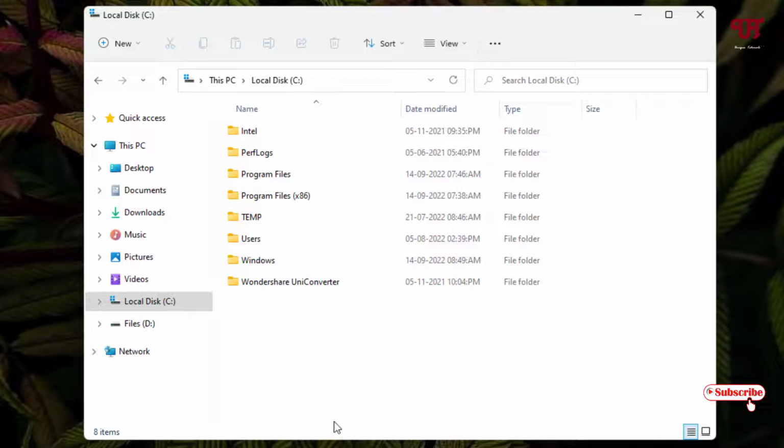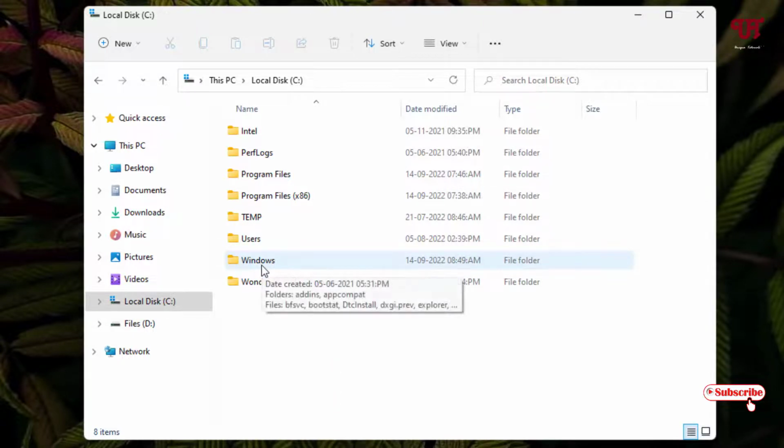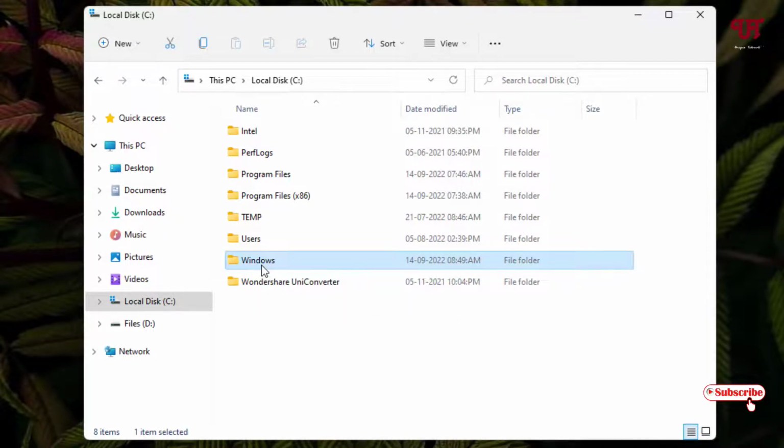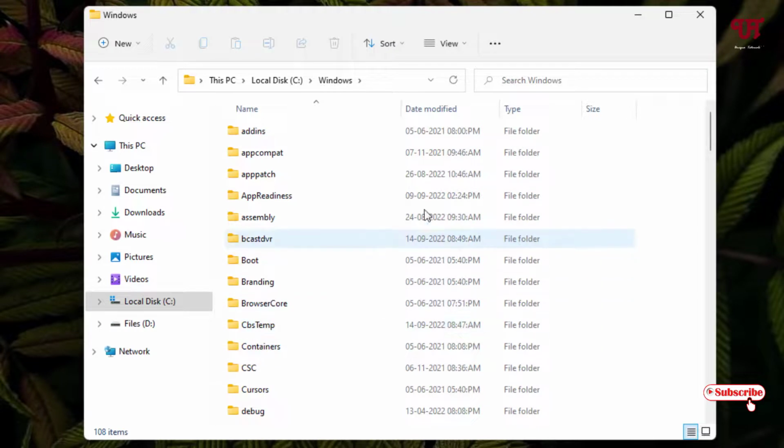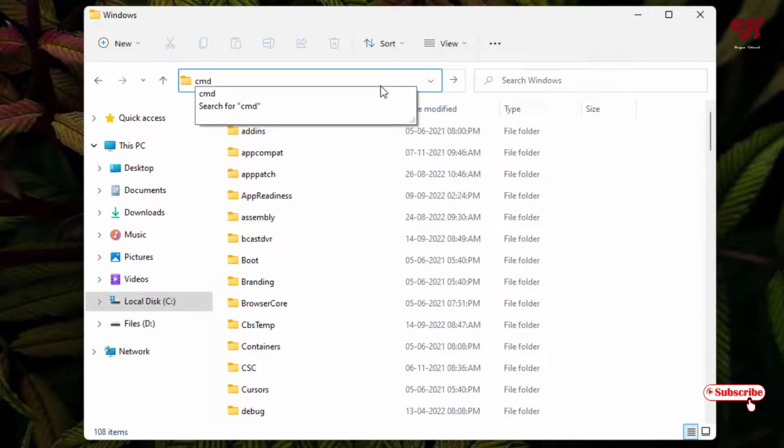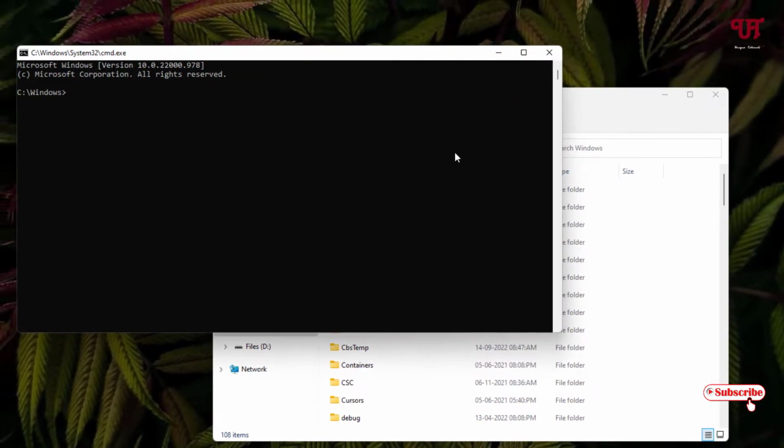Say you want to add the folder path of this Windows folder directly to the command prompt, then what you need to do is just open this folder and do the same thing. Just click on this rectangular box, and now just once again type CMD and hit enter on your computer keyboard. Now you can see here the respective folder path is directly added in your command prompt.